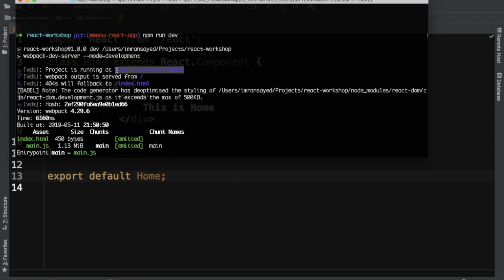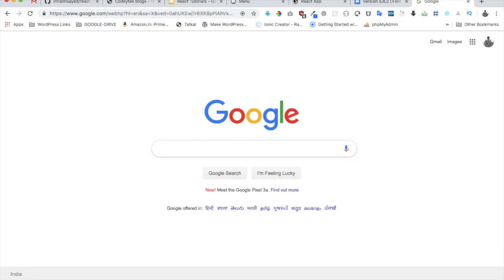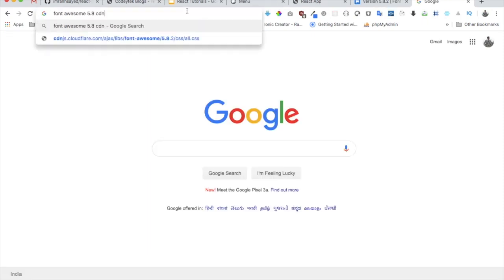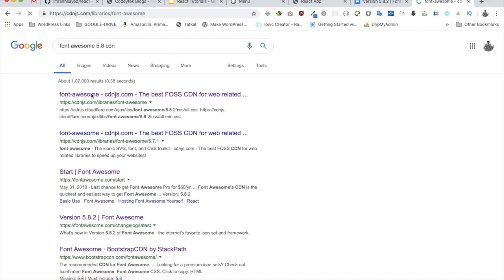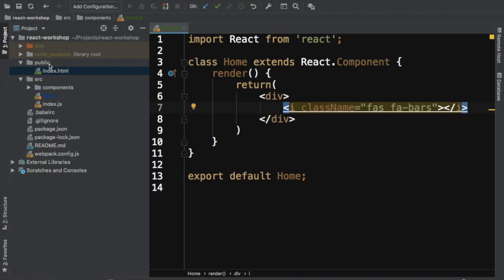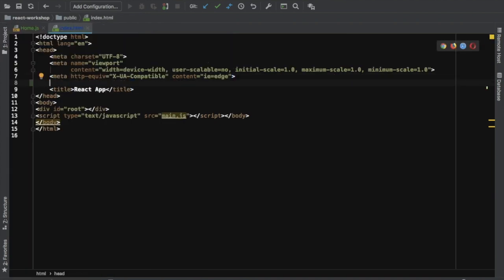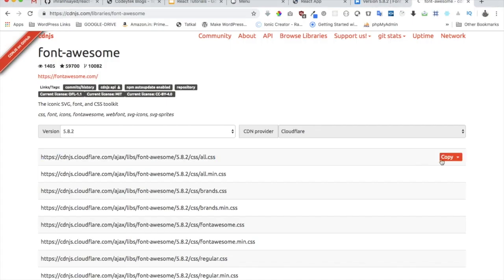By this time the server would already be running. I'm using Webpack dev server, so I can go to this URL and open it. This is home, this is what we are getting displayed. I'm going to need Font Awesome, so I'll search for Font Awesome and get version 5.8.2. I will go to my public directory and, in index.html, include that link. Okay, I've got that.